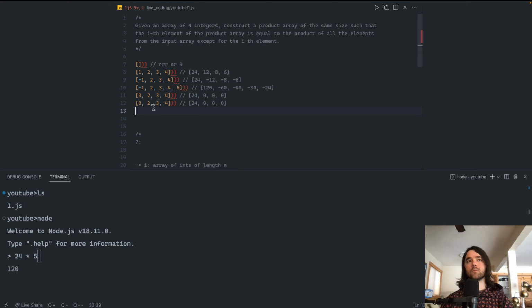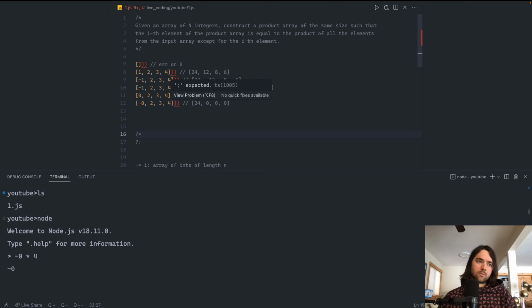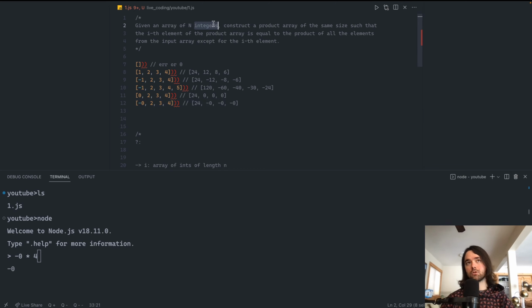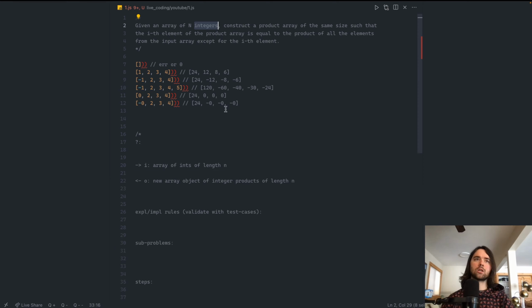And then we could just maybe try a negative 0 or something. And I guess I got to check that. So negative 0 times 4 or something. So it's going to be negative 0. So all of these would be negative 0 then. Okay. And they're always integers. And okay, that sort of checks out for me.